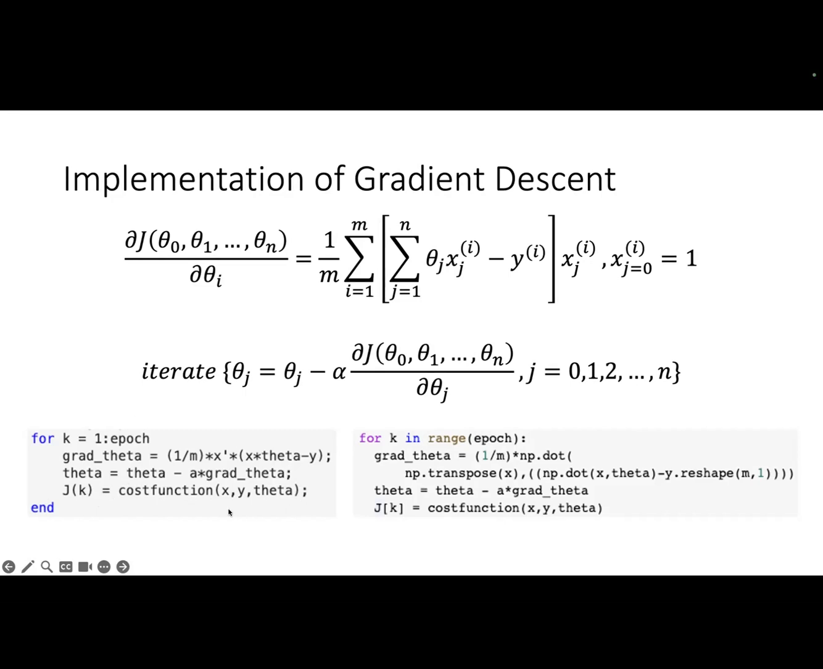Now, tignan nyo kung ano nangyari. Before, ang dami nating lines para i-compute, first of all, yung cost function, i-compute yung gradient, at i-compute yung theta. In Python, we write it like this. So pinakita na natin itong gradient ng theta. The equation for the gradient of theta is this. And this will update the values of theta. And then this will compute for the cost function.